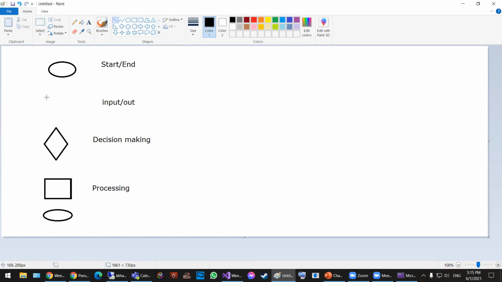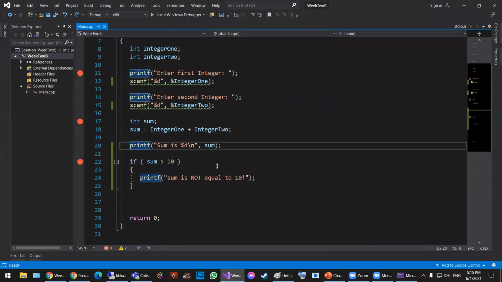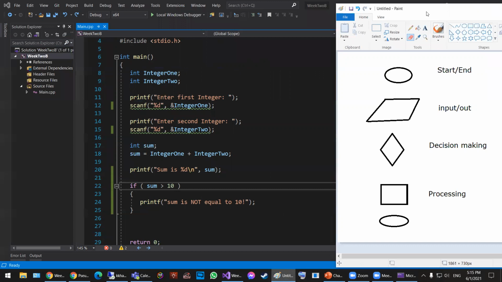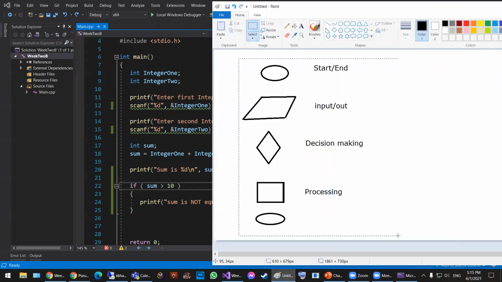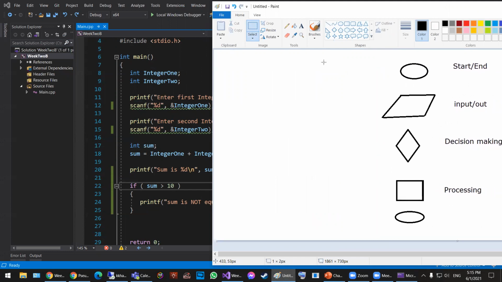They don't have it, so I'm going to draw it. Here we go. What does this whole thing mean? I'm going to draw this program as a flowchart. I'm going to move this all the way here. Yeah, this is good.